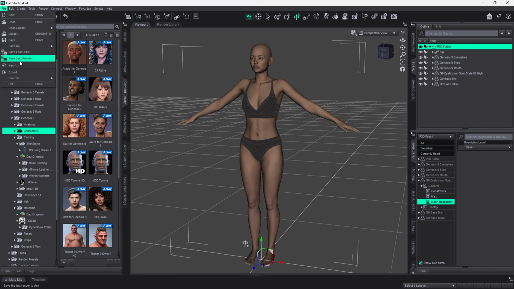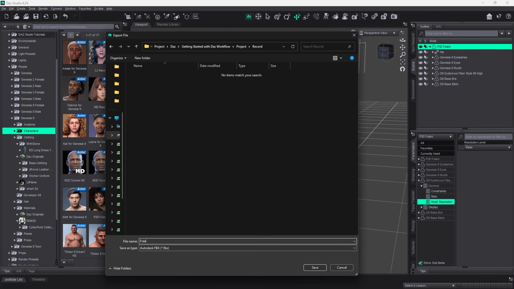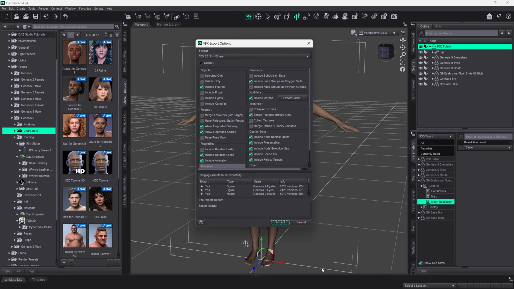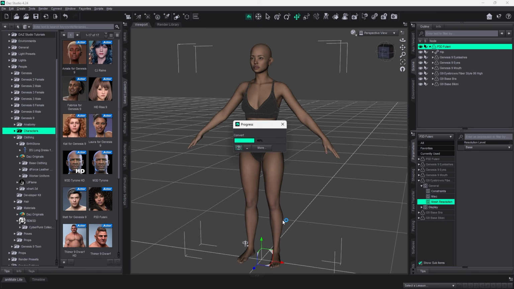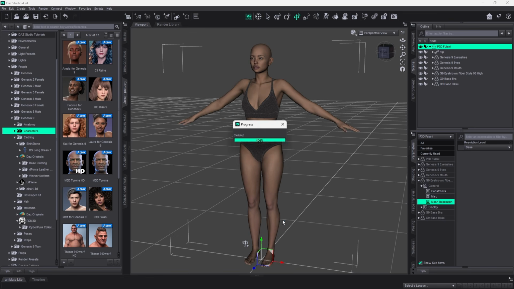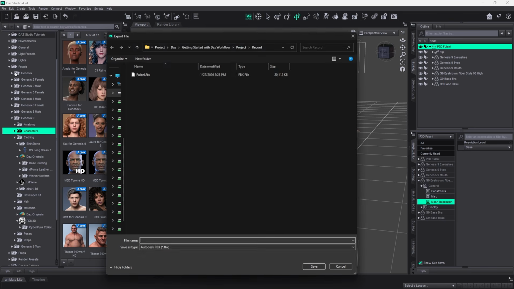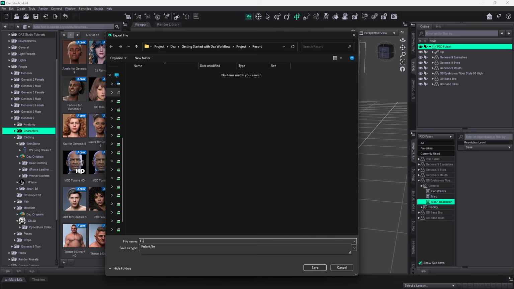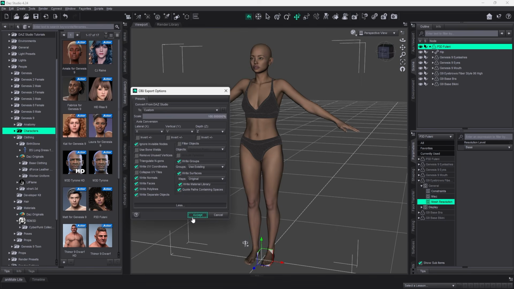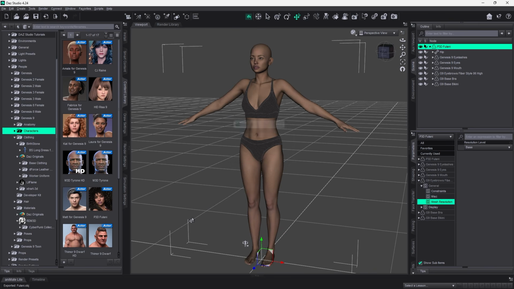Go to File, Export, name the file, and save it as an FBX file. In the export options, uncheck Embed Textures and click Accept. This FBX file will contain the character mesh and textures. Next, export an additional OBJ file to preserve and transfer the character's subdivision information. Then click Accept to export the OBJ file.